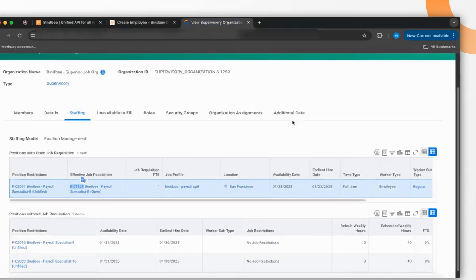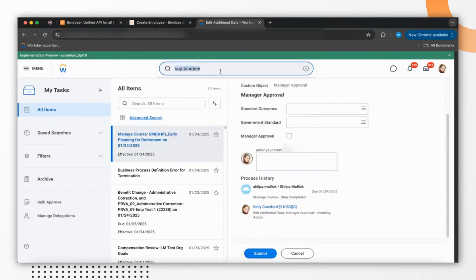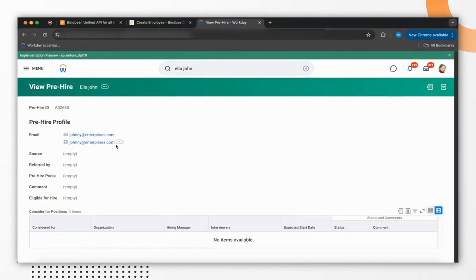Now, head over to the Workday instance and approve the employee. If you search for the employee, you'll notice the employee listed there. That's how you create an employee in Workday.